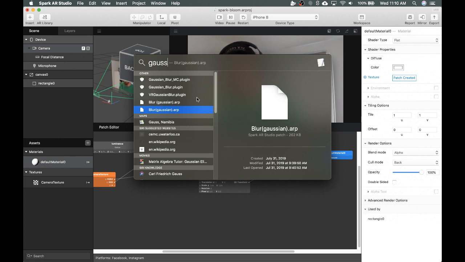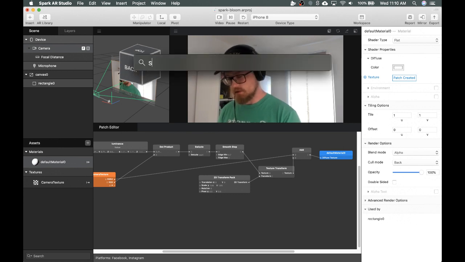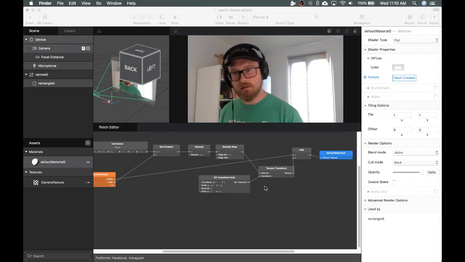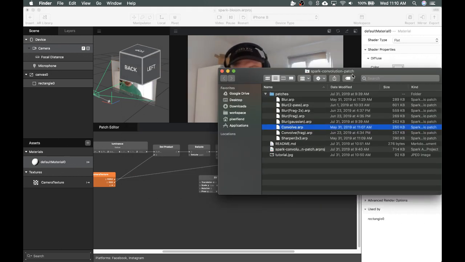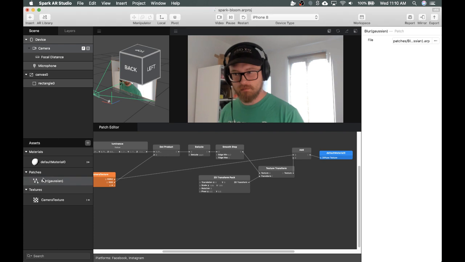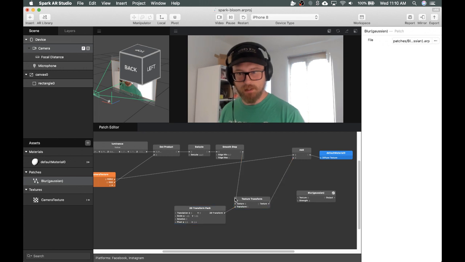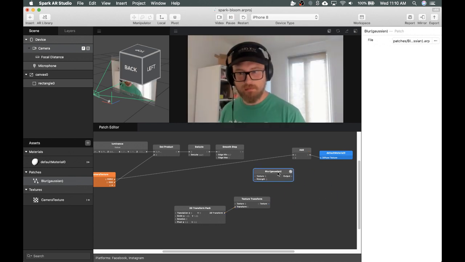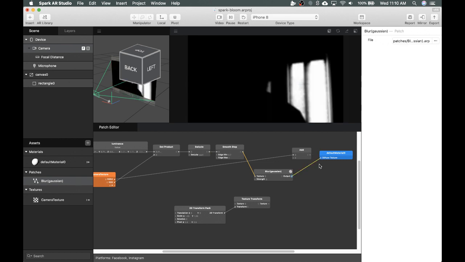Can I open containing folder? So that would be in Spark convolution. So this is up in my repository too. It's convolution patch, which you can do blurs and sharpens with. So I'm going to move these out of here just for now. So let's see just what it looks like.